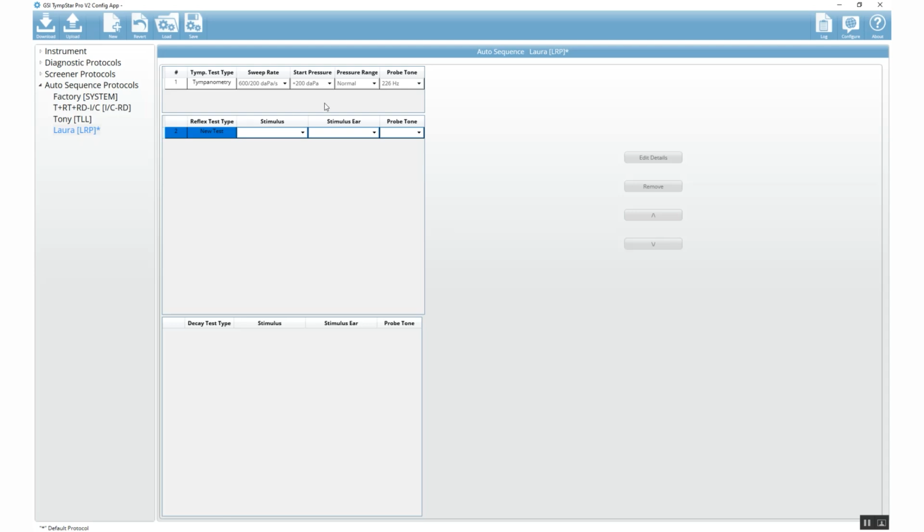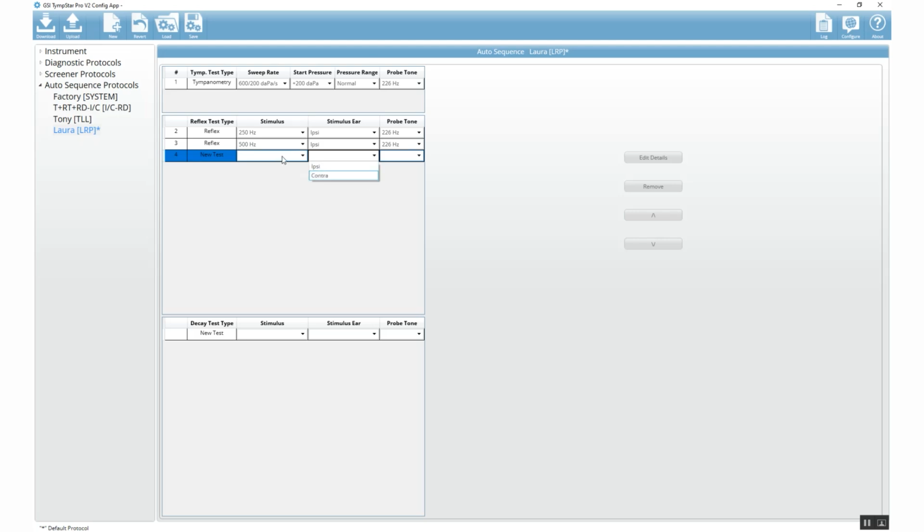Number one, it's always going to start with a diagnostic TYMP, and then we have the option of adding in as many different reflexes as we want, up to, I believe, 8. So we have the ability to just go through here and start using these drop downs to build the protocol. If I'm starting at 250, go to 500, and then maybe I want to change this next one to a contralateral, I can select 250 again. Now I've got this as contra. And if I go to 500 again, now I've got this as contra. So just as an example here, I can build through each step in the sequence.